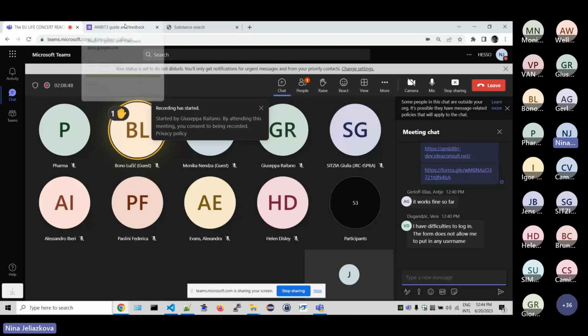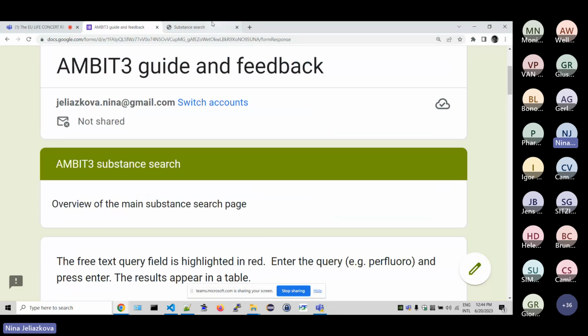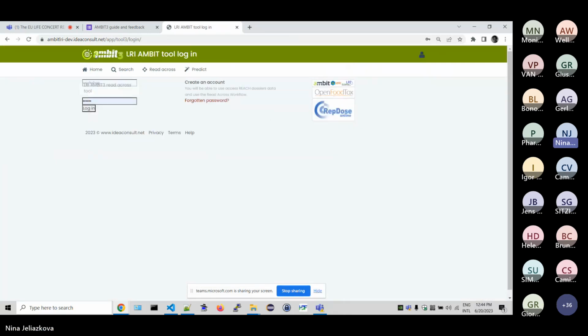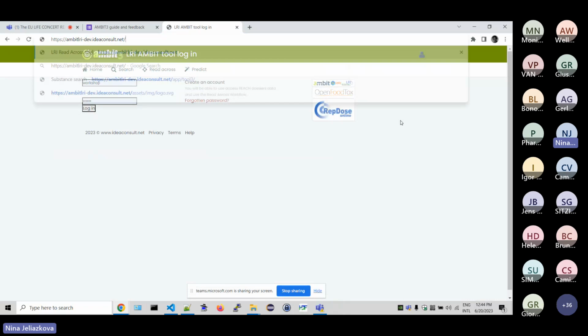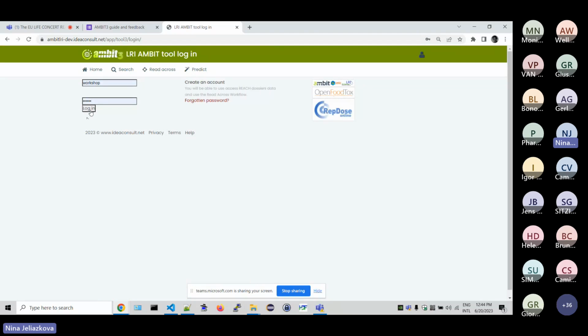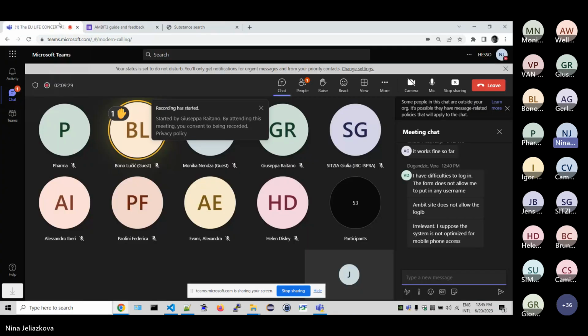Maybe I didn't explain, this is the form where there are basically instructions for the exercises. You log in here. So I'll go outside. And if you go to AMBIT LRI-DEF IdeaConsult.net, you can log in from here. Is this working now? We prefer Chrome or Firefox. This was not really tested on Edge. So this might also be browser difficulties. Does this answer?